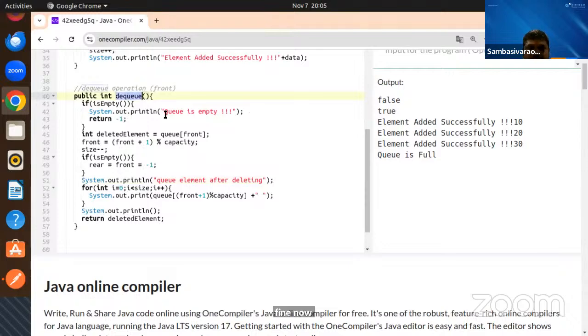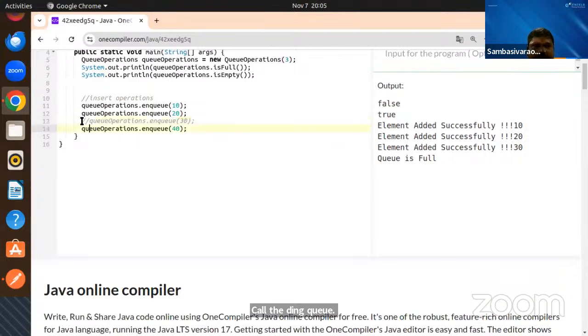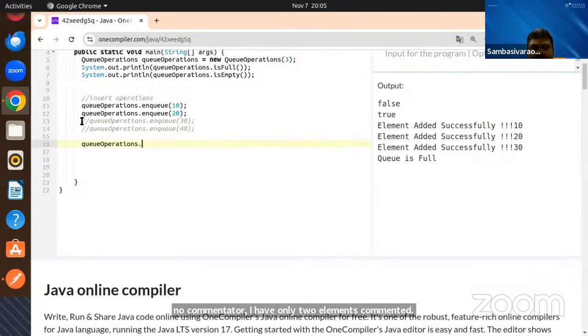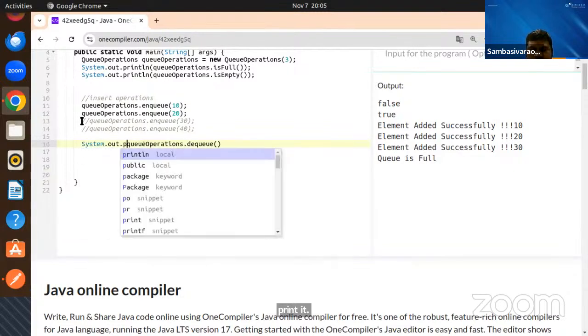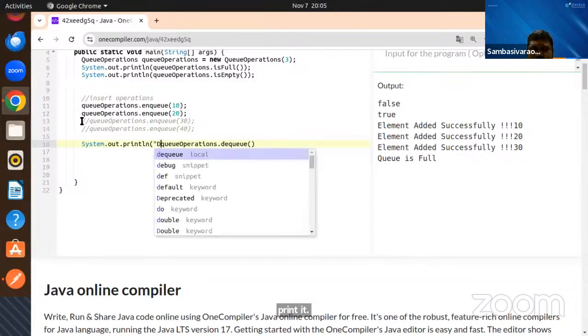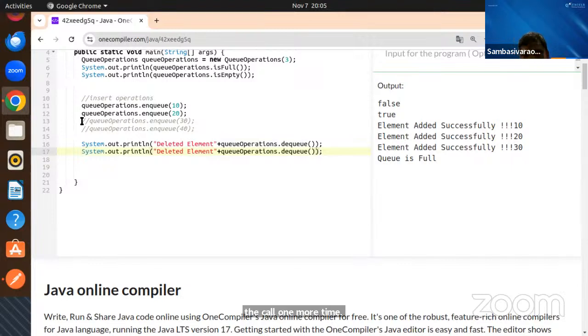Now call the Dequeue. I wanted to call the Dequeue functionality. Comment it, I have only two elements. Q operations dot Dequeue. Print it. Yes, I'm calling the Dequeue again here.